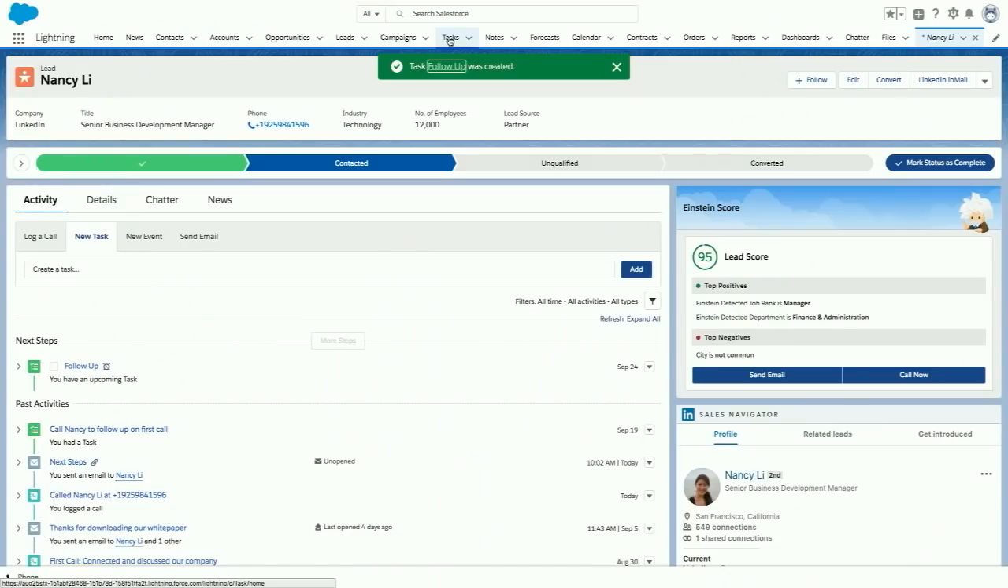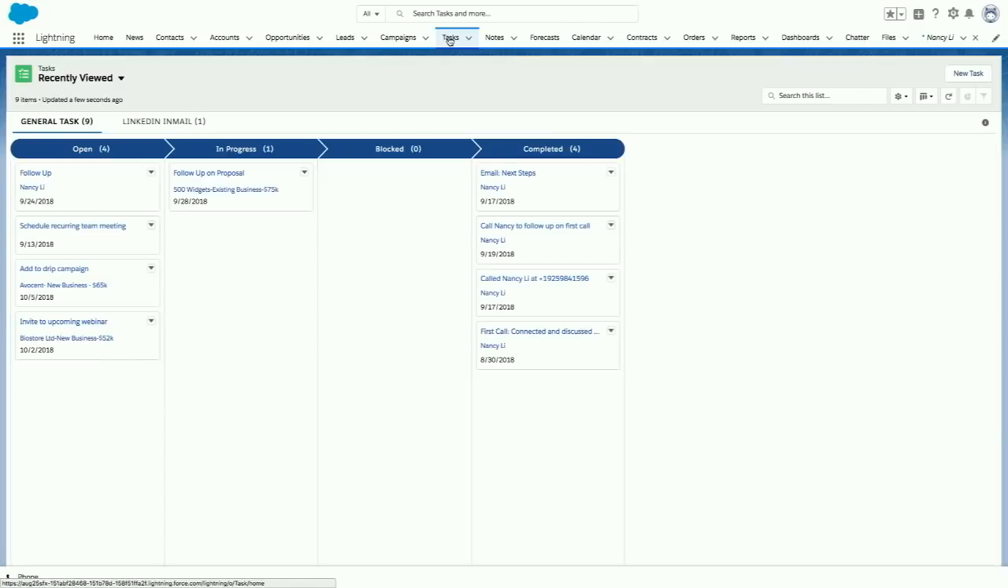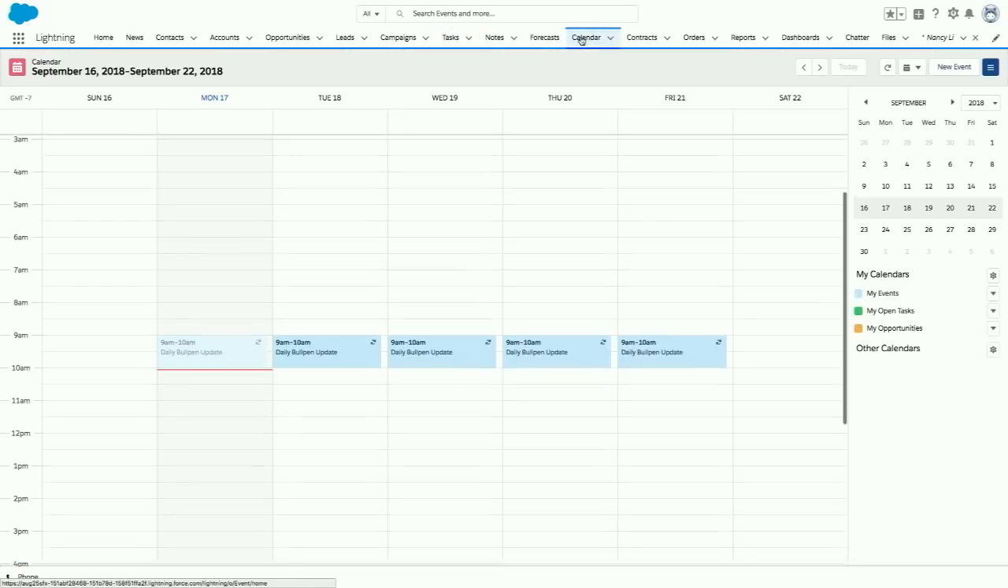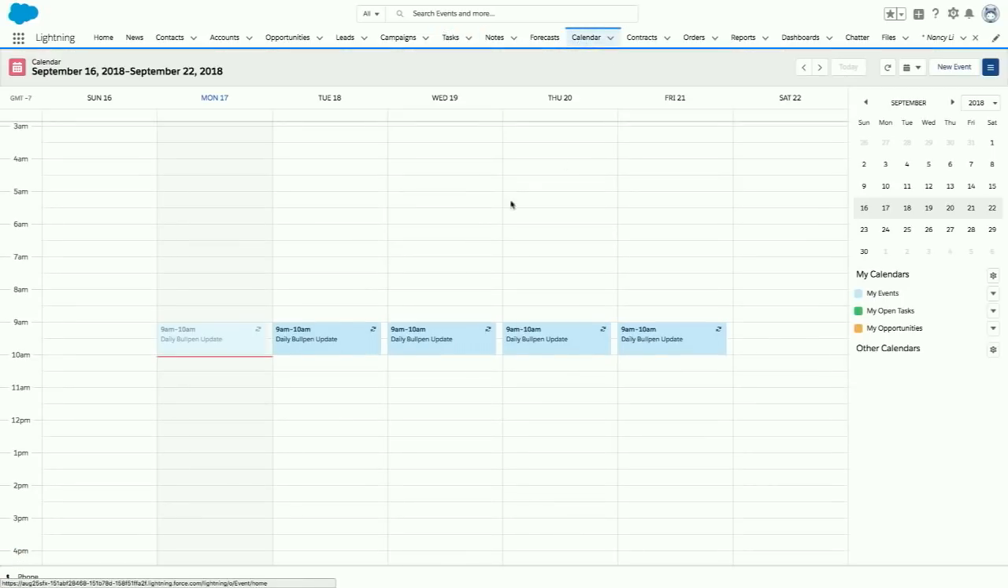I'm just going to go back to my tasks and see what else is there for today. I love my Kanban view. You can see that I'm in recently viewed and everything is laid out for me. And I have a task to schedule a recurring team meeting. So I'm going to quickly jump over to my calendar and show you how easy this is.